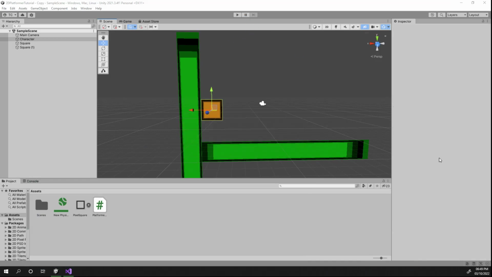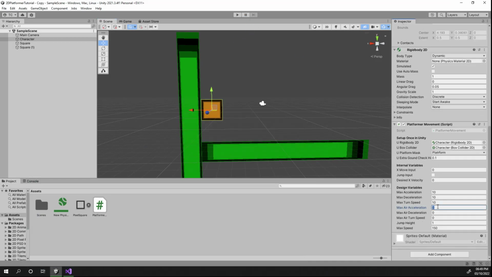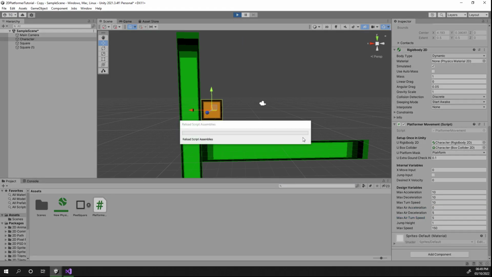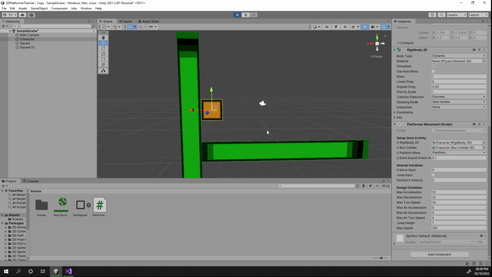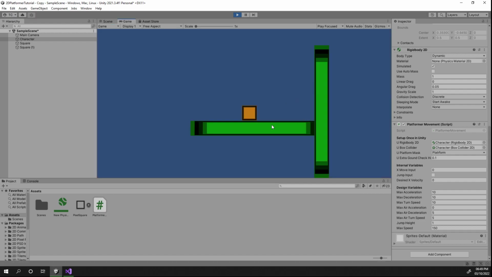So now if we go to save our code and we go down here, we can set our max air acceleration, for example, to a lower value than we have on the ground. In fact, just to demonstrate, I'm going to set my air acceleration to 0 just to show you the effect that this will have on playing the game. So if I go ahead and jump in the air and then try to move to the left while I'm in the air, I just simply cannot. I retain instead the momentum that I had when I jumped.